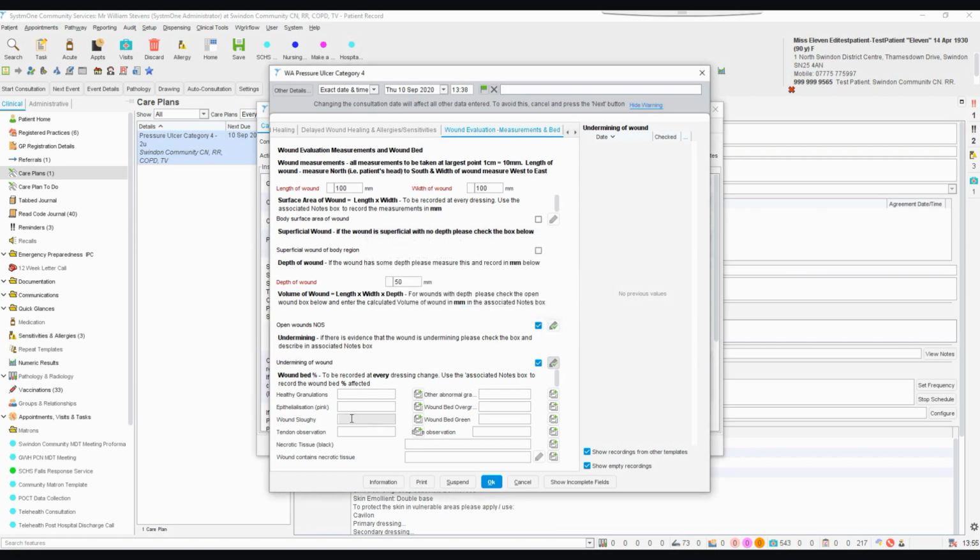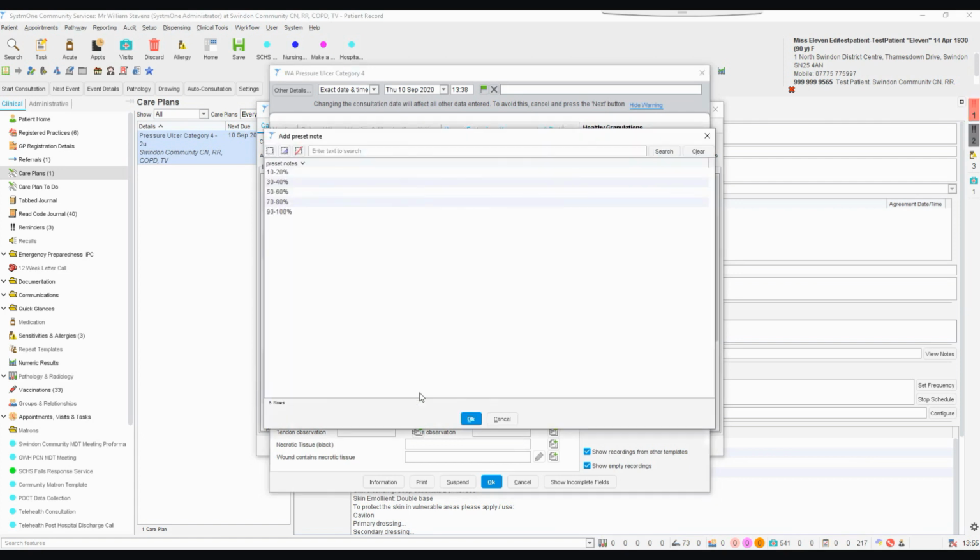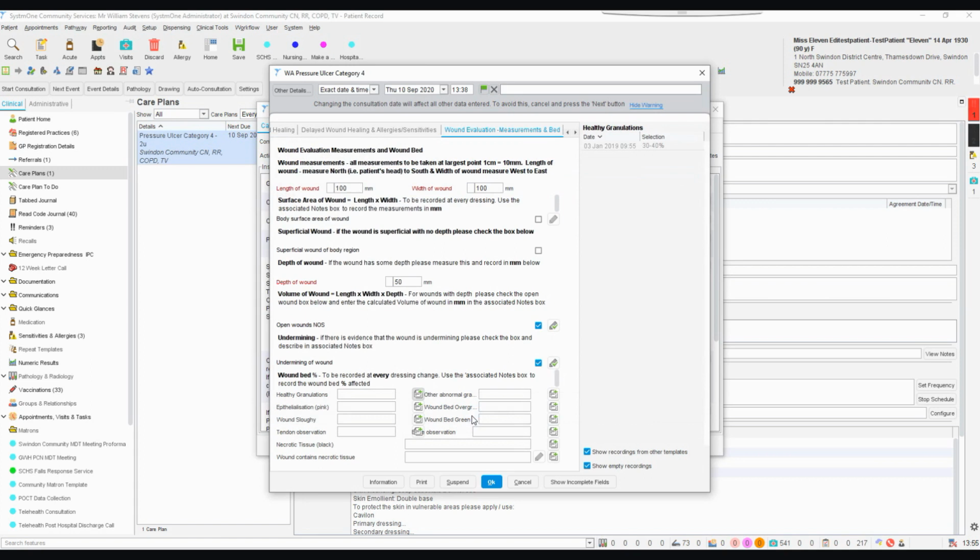Now use the various fields about the wound bed to define any skin conditions that you find around the wound. The sum of any documented percentages should always add up to 100%, and always use the preset notes available on the right of each field for quick and easy entry of these particular aspects.